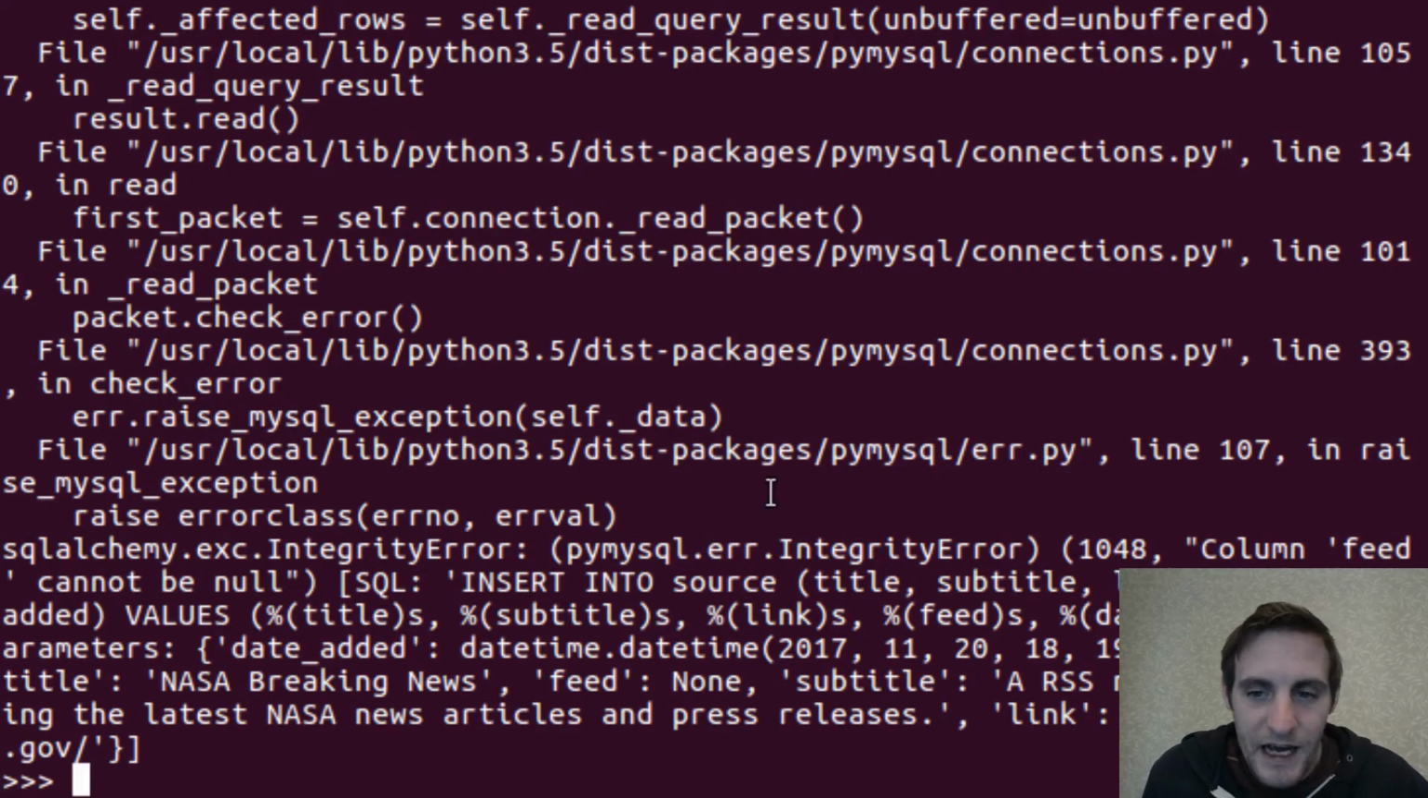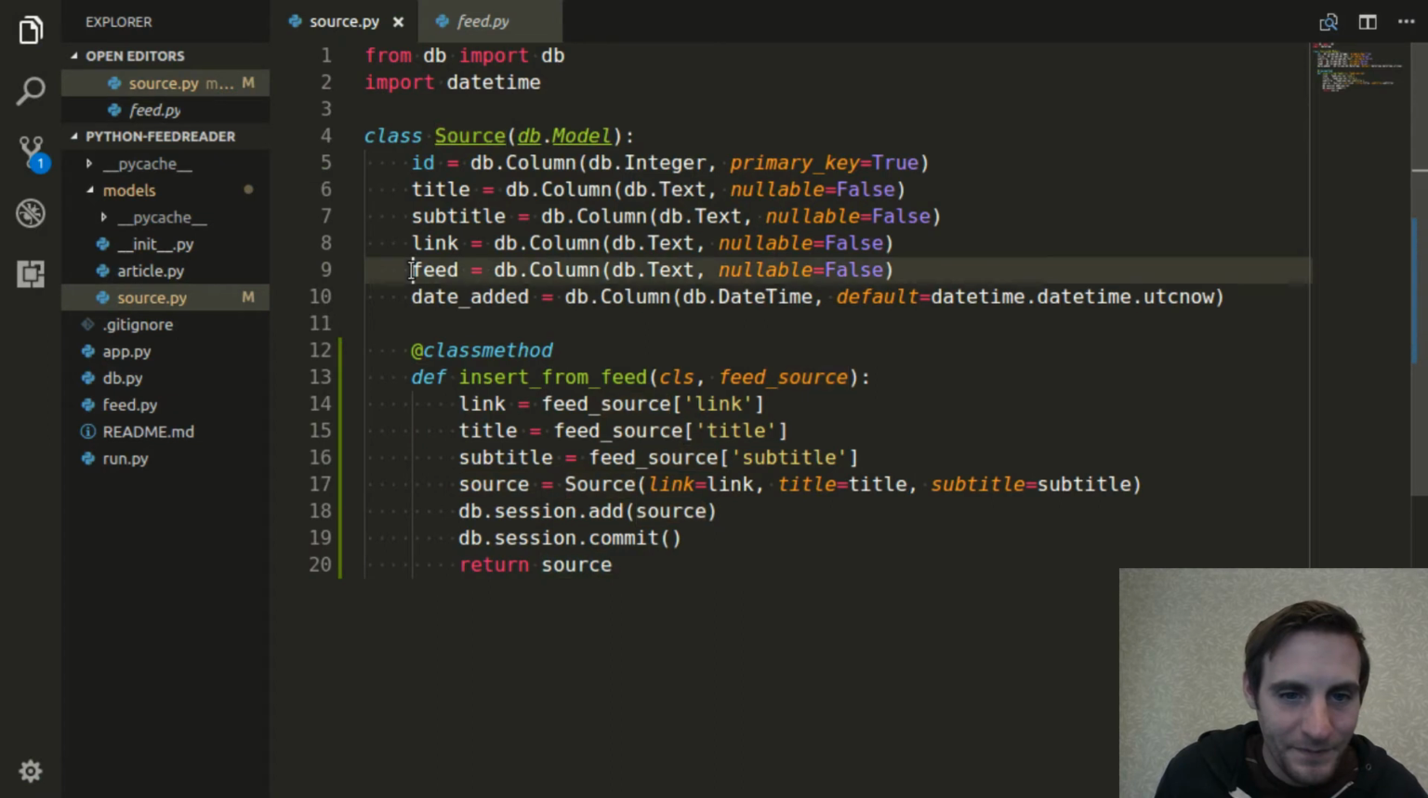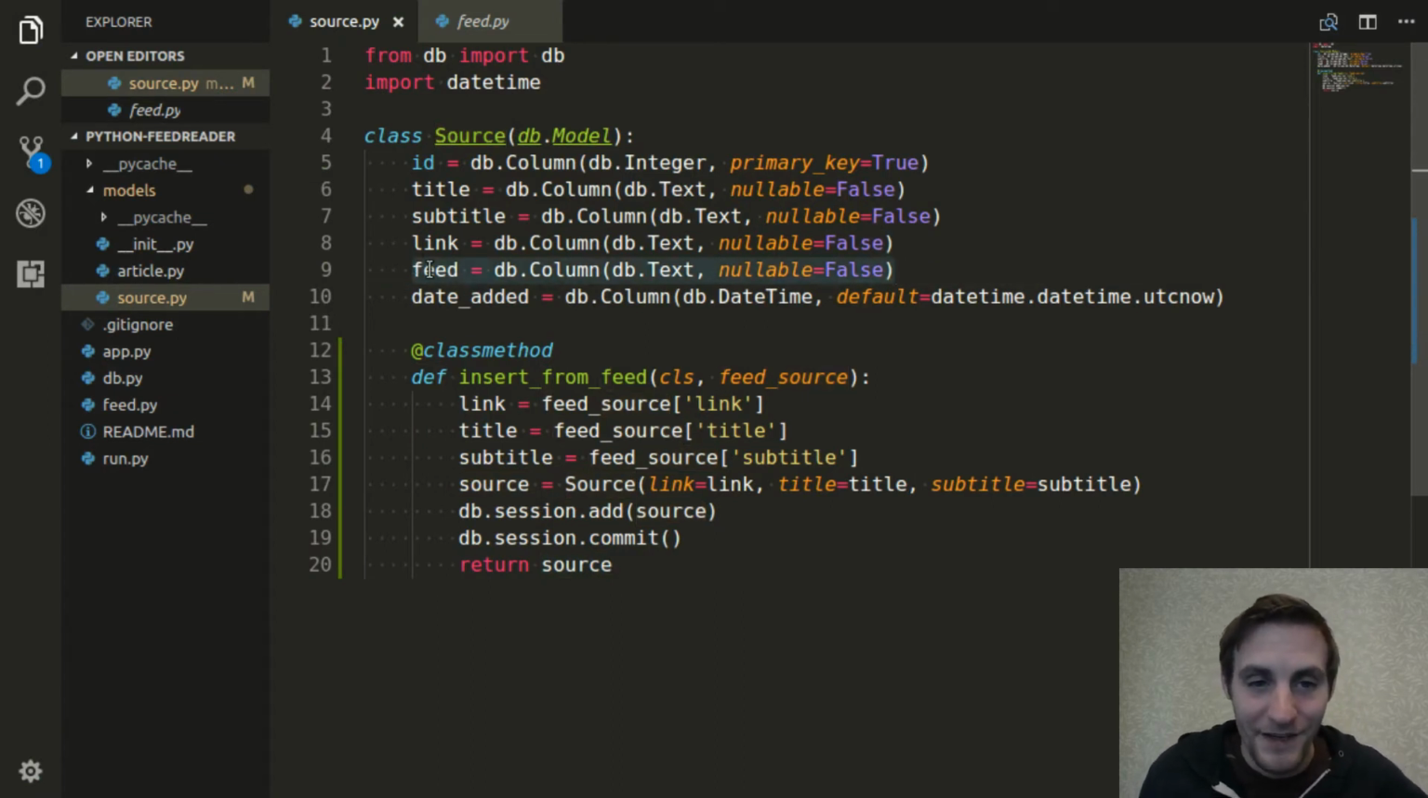Column feed cannot be null. Well, we did something wrong. Go back to the code and try to figure out what happened. Okay, so source has this other attribute called feed, and yeah, feed isn't nullable. I forgot to extract that here.